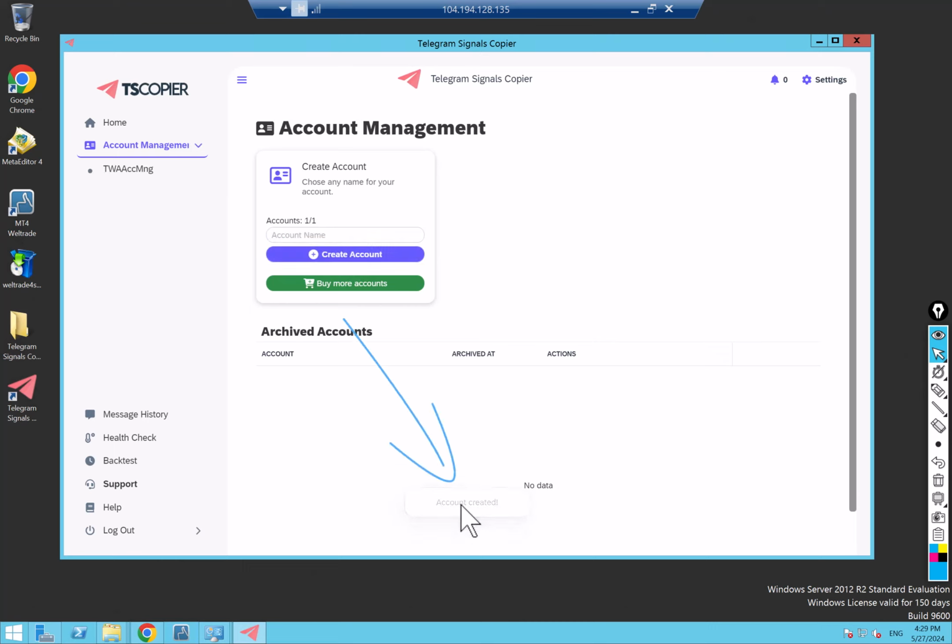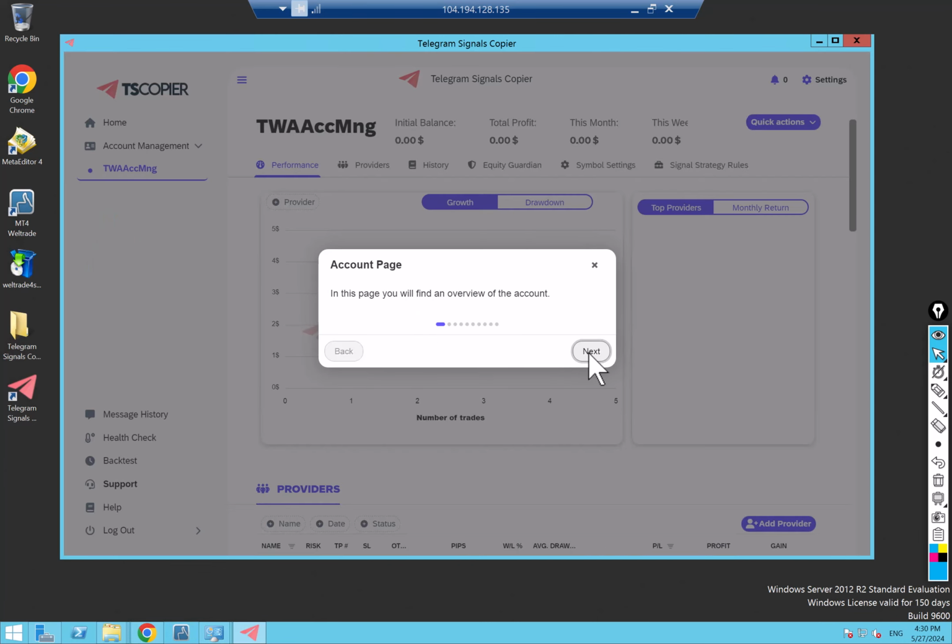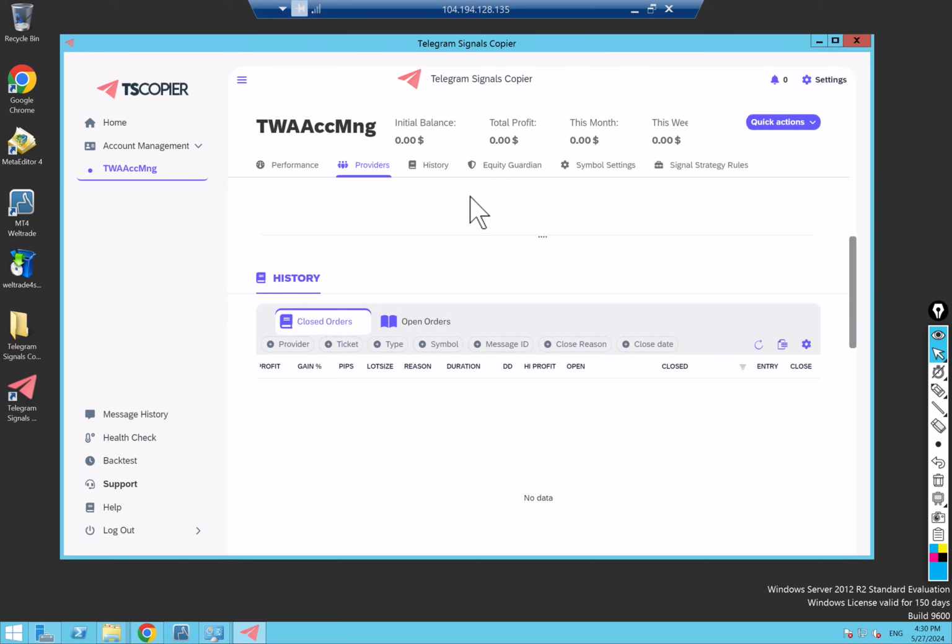Down here you can see the account has been created. We've got one of one accounts. On the left we can see the account. Click on the account and you can run through this if you like. So we have now the account set up, ready for the next step of connecting Telegram to MT4.